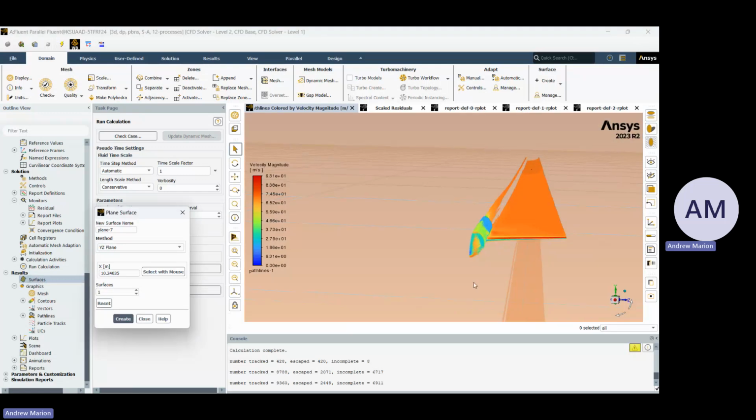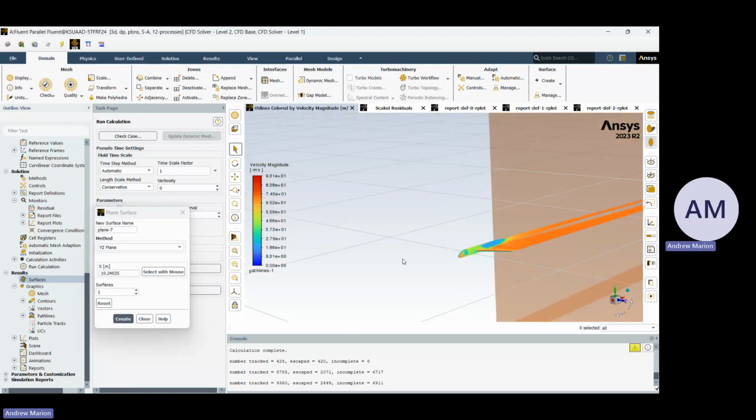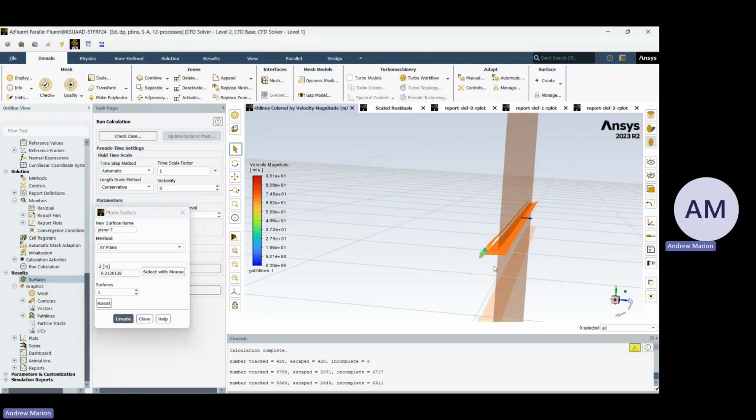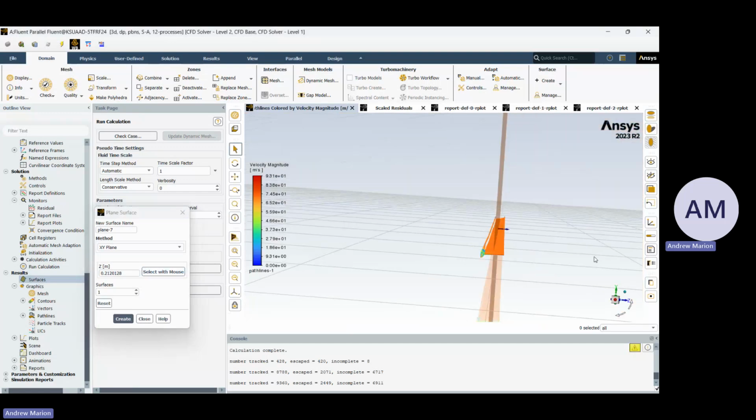And now we can make a new plane. You can have it defined. We'll define it on the XY plane, so we get a horizontal cross section. So go to XY plane, and you can see it forms kind of down the middle.